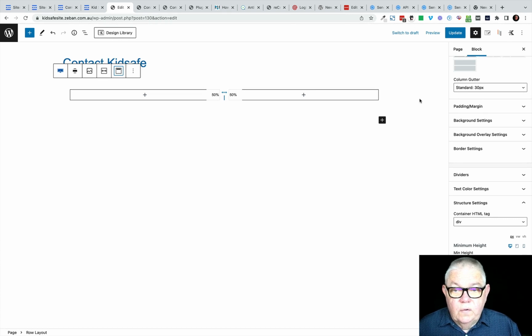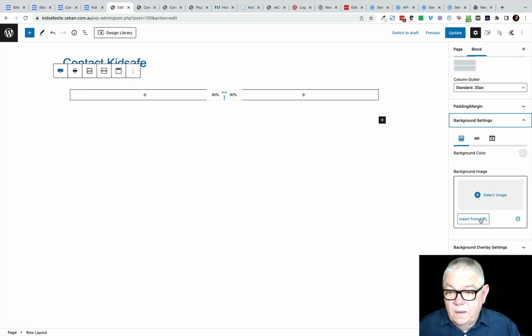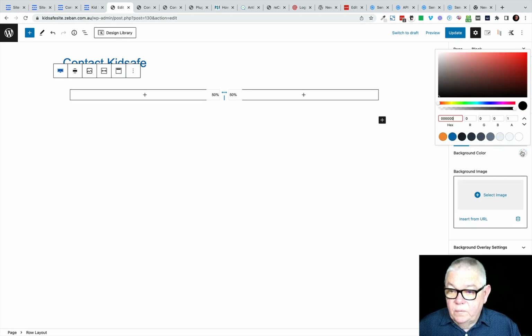Now what we could do with this one is to make a background color in the row. It doesn't have to be much, just a little. So we're just going to come up to say there.